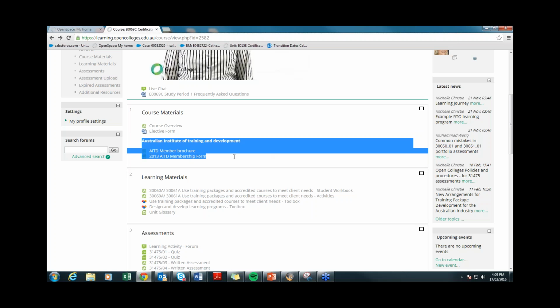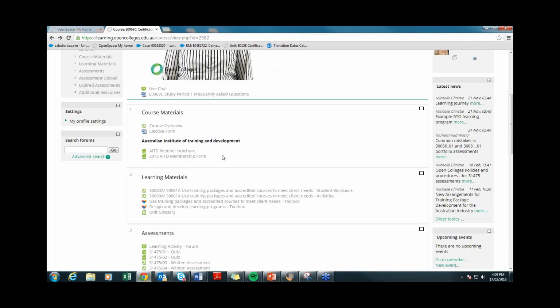The Australian Institute of Training and Development, what you have is your membership brochure and the membership form. Essentially, it's just there if you want. It's external to Open Colleges. You do have to pay, I think, $55, and what you get is membership into the AITD, which can be beneficial for looking for jobs, keeping up to date with industry news, things like that. But again, not compulsory, so up to you.